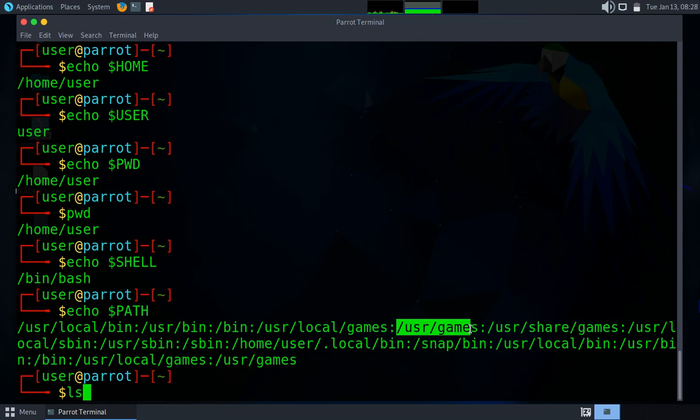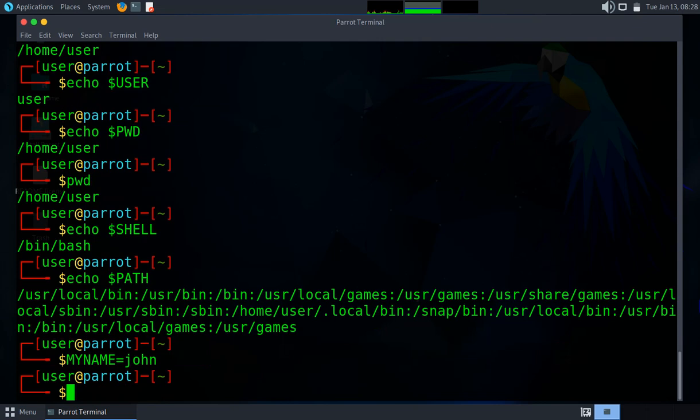You can create your own environment variable like this. You can say MYNAME, and set it equal to John like that, and press enter.